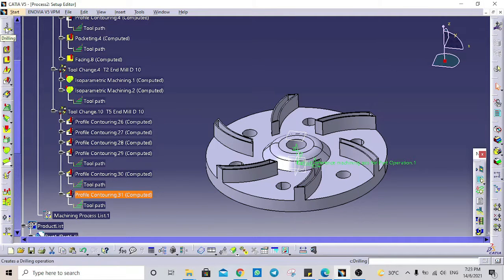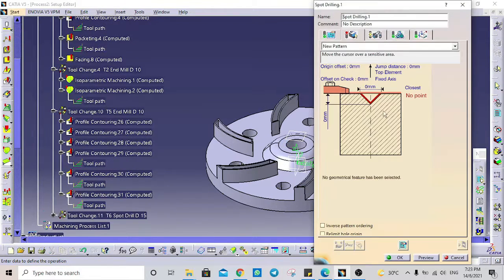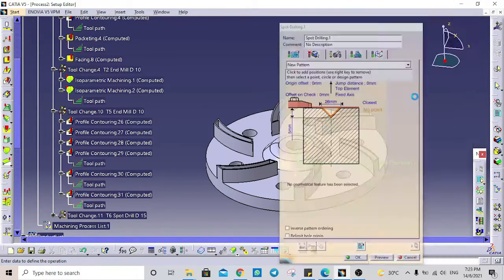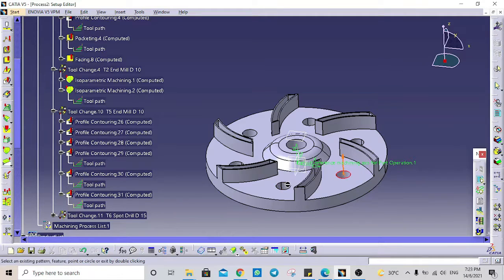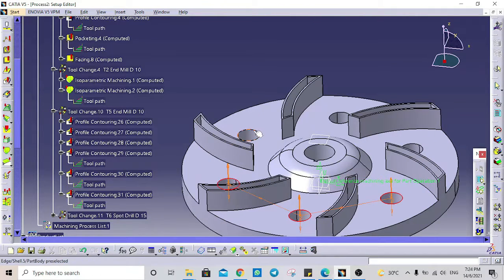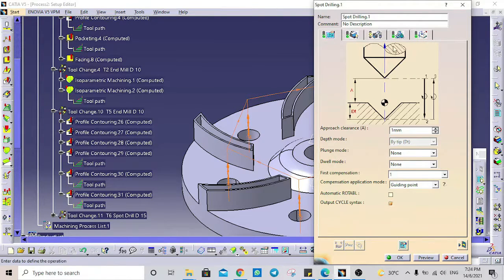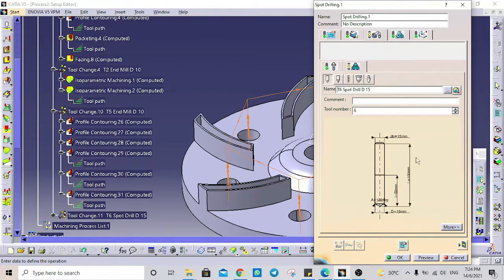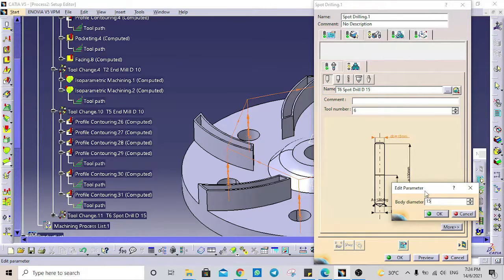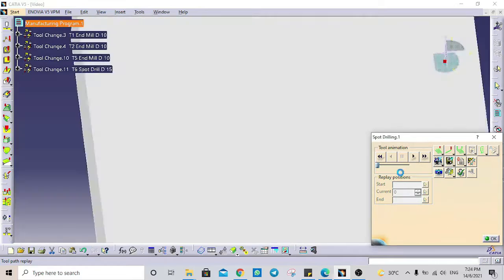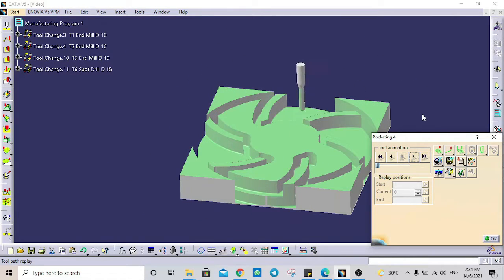Next is drill process. Use spot drill to do the marking for ease the drilling process. Set the depth and the diameter of the hole. Set the point for all 7 holes they provide on the product. Then set the jump distance of the tool. Set the approach clearance for the tool and the application of the tools. Set the tool parameter of the spot drill, and then we can run the simulation for the spot drill process.